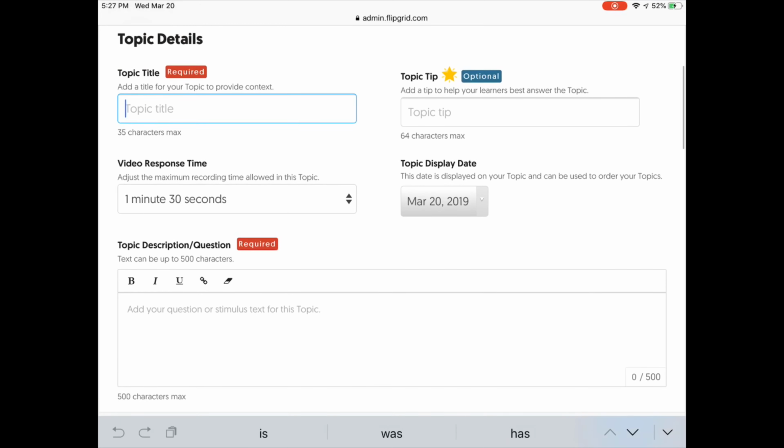So the topic title is, what is your assignment? What are you doing? If we are doing an animal research project, I might name this Animal Habitats. My students might be researching animals, and I want them to share out specifically the facts that they've learned about their animal's habitat. And so that's going to be our assignment for today. A topic tip is just a tip for your learners. I'm going to leave that blank today because I don't think necessarily a tip is needed.